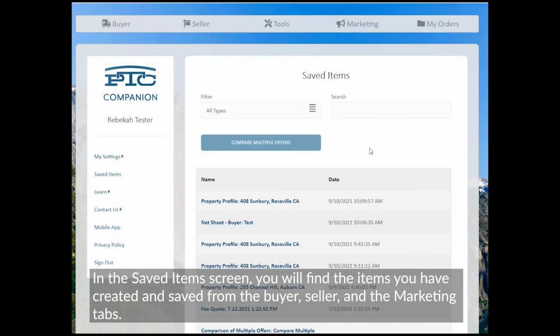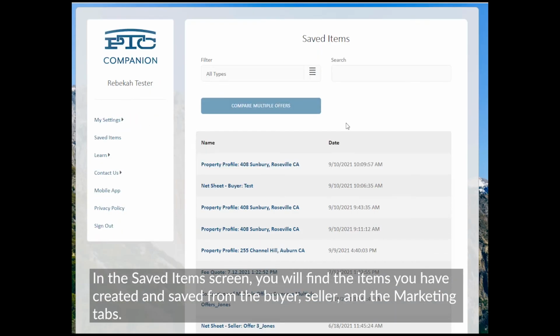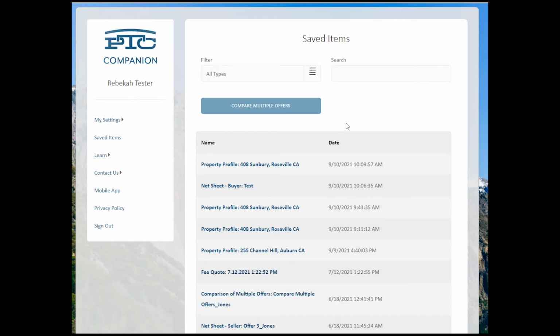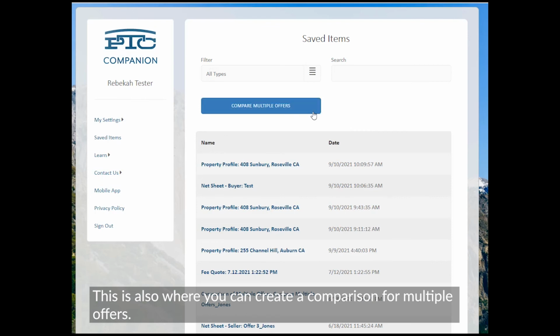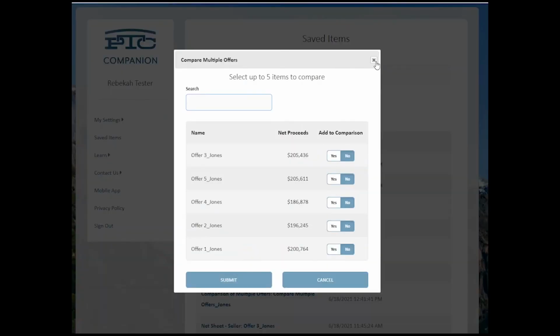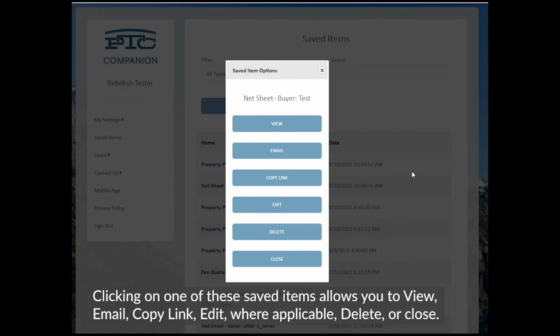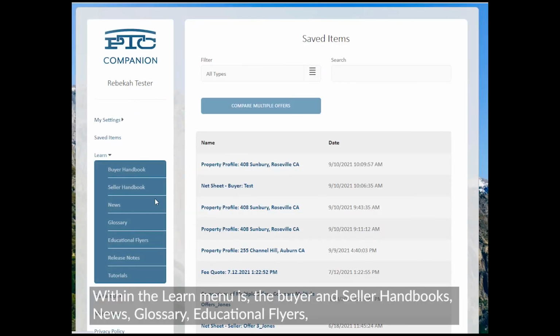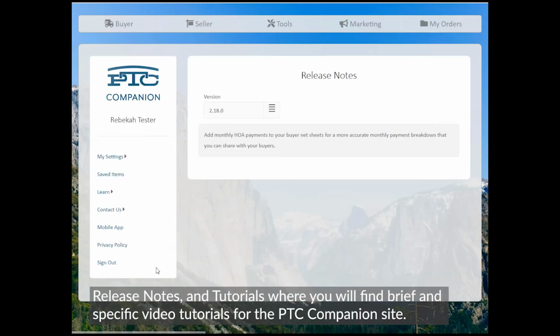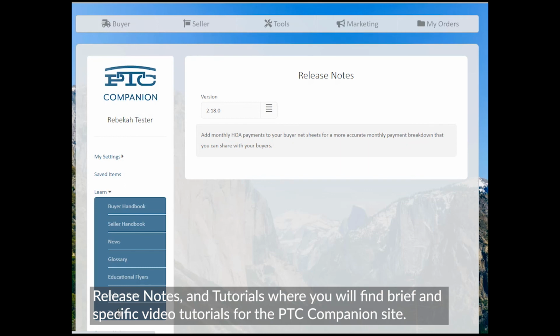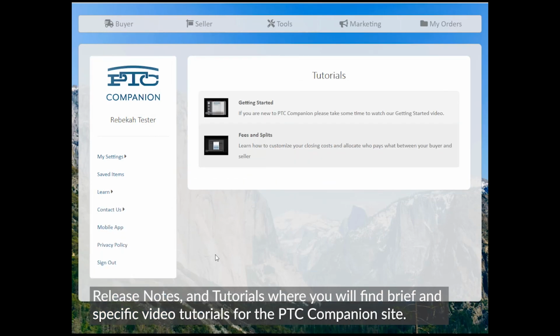In the Saved Items screen, you will find the items you have created and saved from the Buyer, Seller, and the Marketing tabs. This is also where you can create a comparison for multiple offers. Clicking on one of these saved items allows you to view, email, copy link, edit, where applicable, delete, or close. Within the Learn menu is the Buyer and Seller Handbooks, News, Glossary, Educational Flyers, Release Notes, and Tutorials, where you will find brief and specific video tutorials for the companion site.